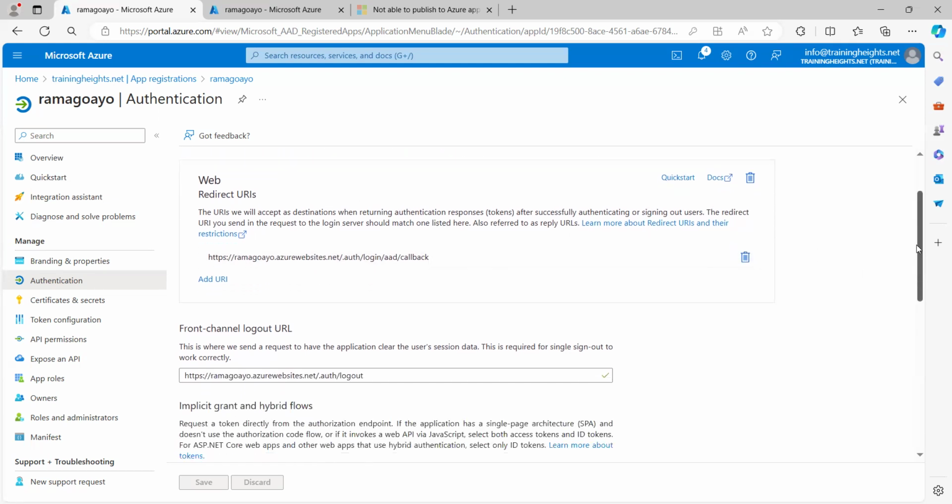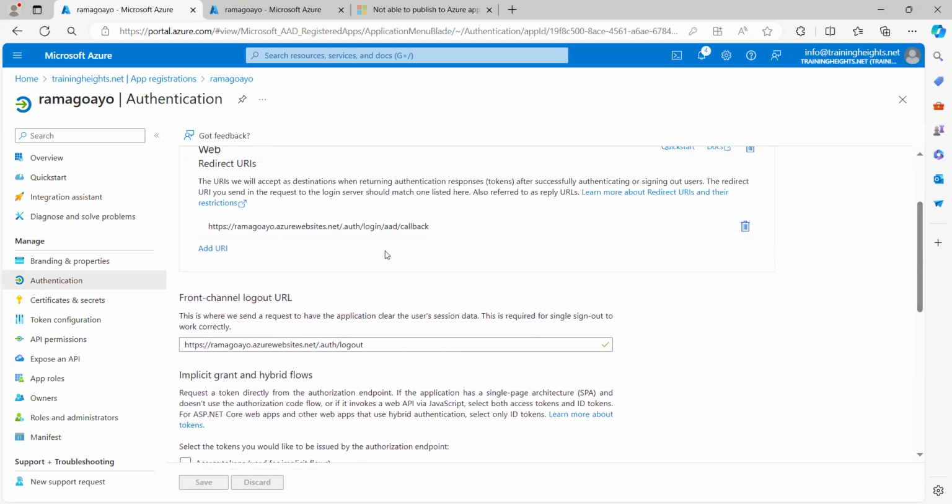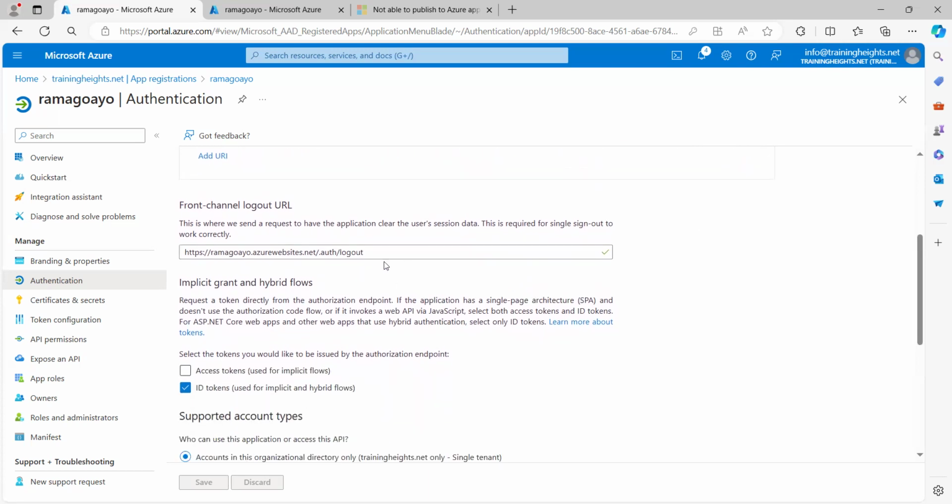Then the only thing that I added manually was the logout URL. So I added this manually. It's similar to what we have here, just that logout was not included. So you just copy it and paste it here and put /logout. So that was basically it.